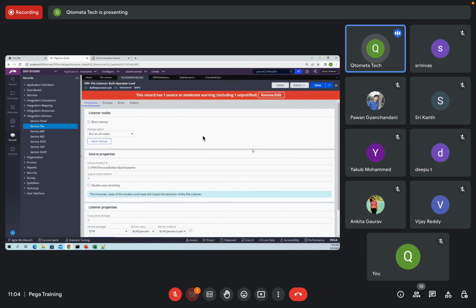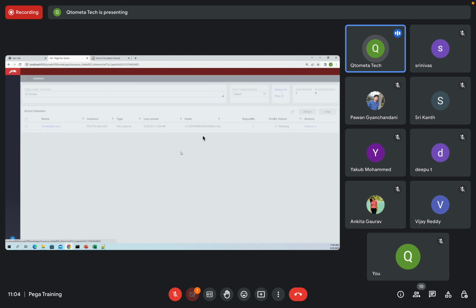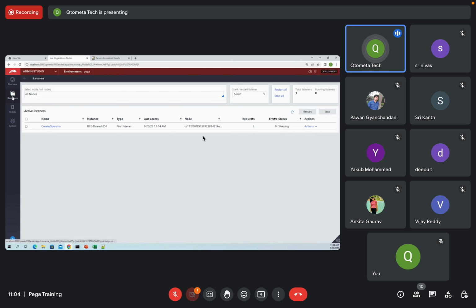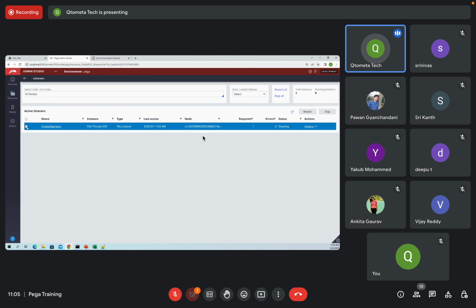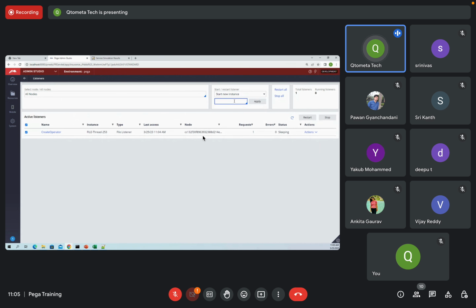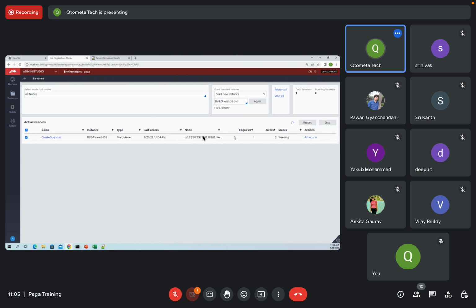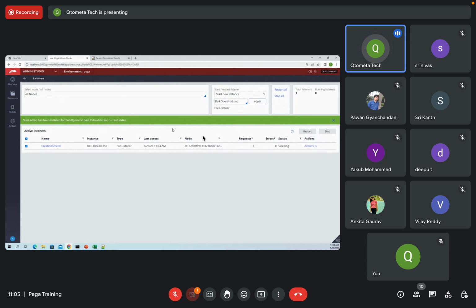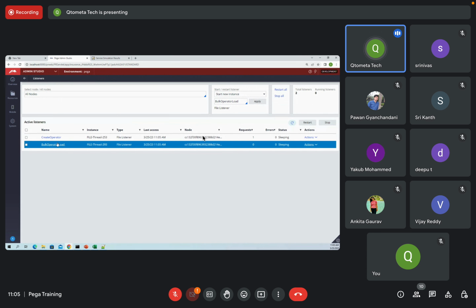But we need to make sure this listener is running. Earlier we used to see that in SMA, now in Admin Studio. So you need to navigate to Admin Studio to see if it is running. Under resources, we'll see listener. Here you can see that our listener is not running. I had created it earlier, so we have options. If it is already running, you can stop or terminate. Now I want to run another one, start a new instance, and which one, our listener is bulk create operator. I'll say apply, so it will start. You can see that my listener started running, the bulk operator.